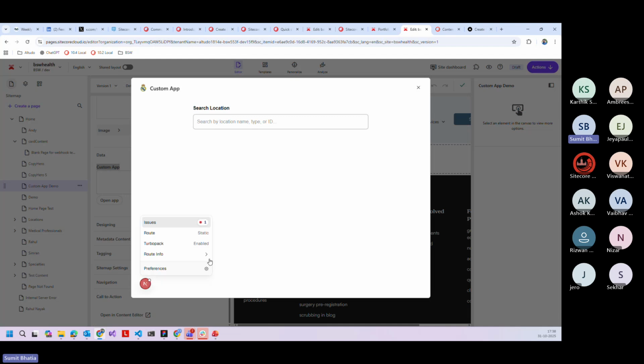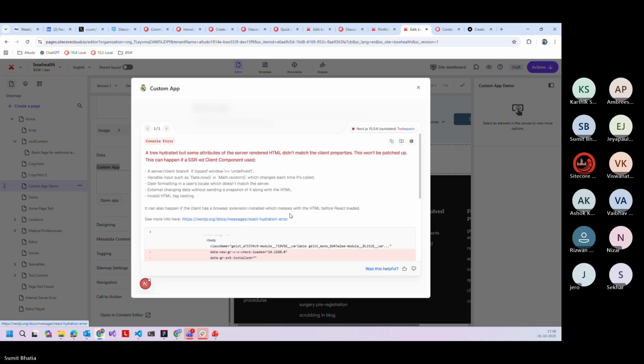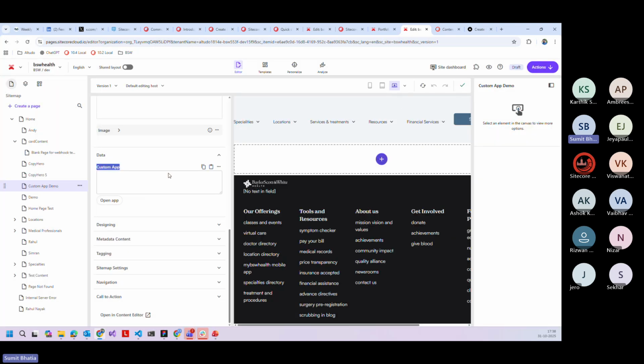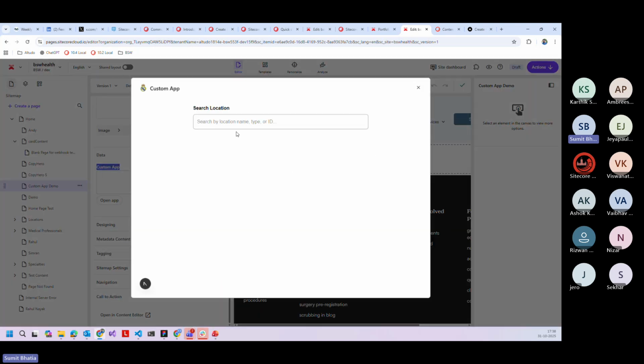I don't know why this issue is coming, but this is some hydration issue that is not related to this one. So I've opened that app. I am searching because this is autocomplete. So I am searching Eastern or Central, any kind of information.